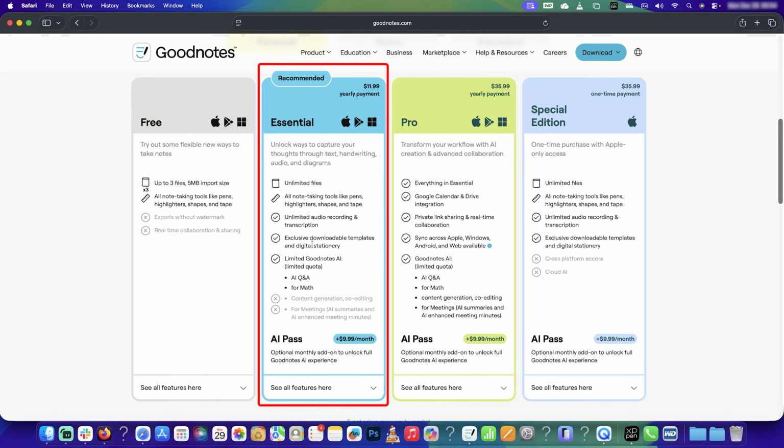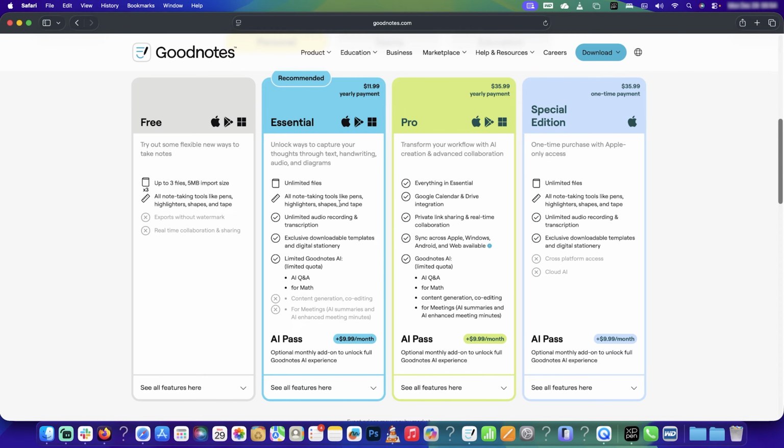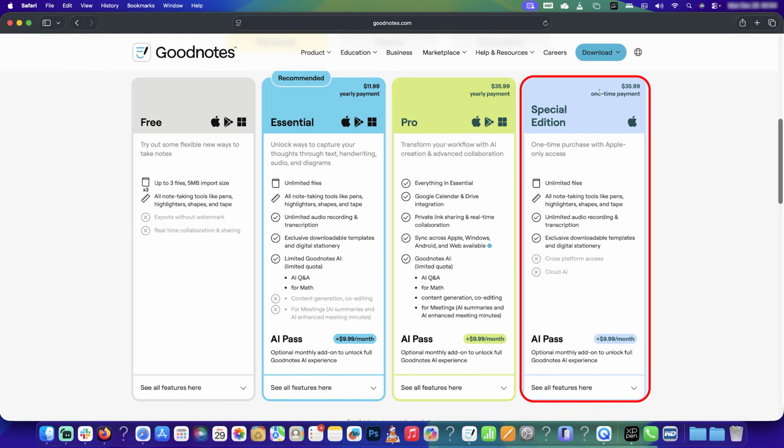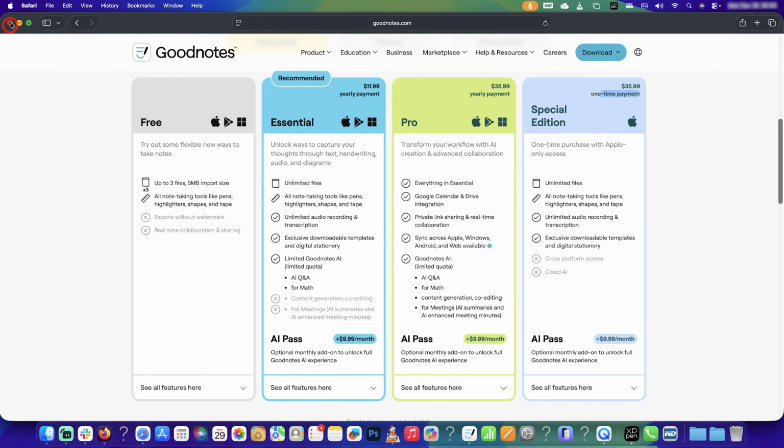As you go for this Essential one, you're going to get unlimited files and even AI capability. But if you do not like to pay every year, you can go for this special edition where you make a one-time purchase, and then the software is always with you forever. Now let me close it.